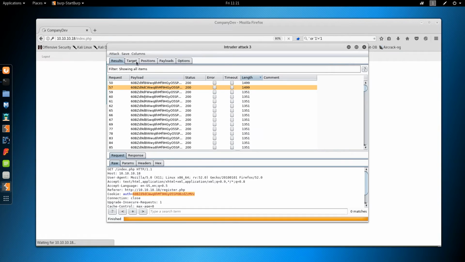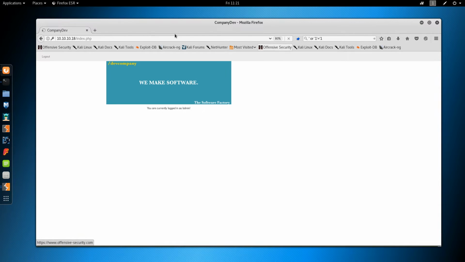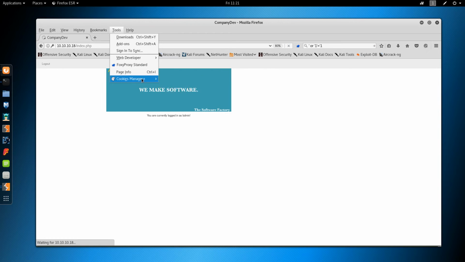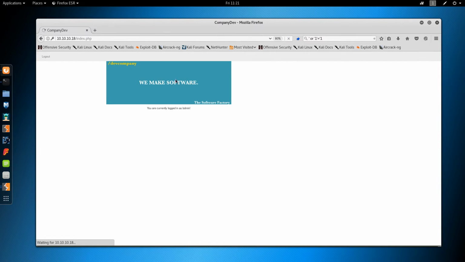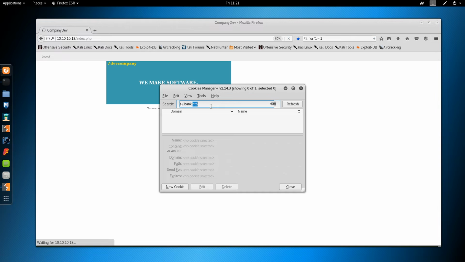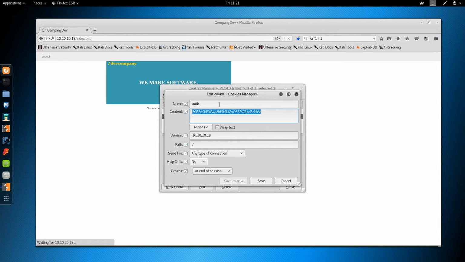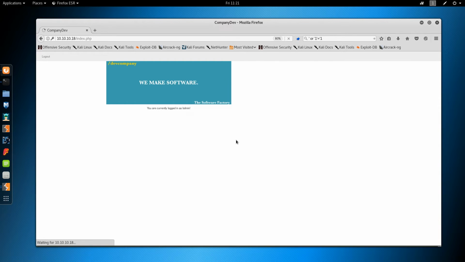So we can go to tools, Cookie Manager, and we want to do 10, 10, 10, 18. Edit this cookie, and we will paste that.